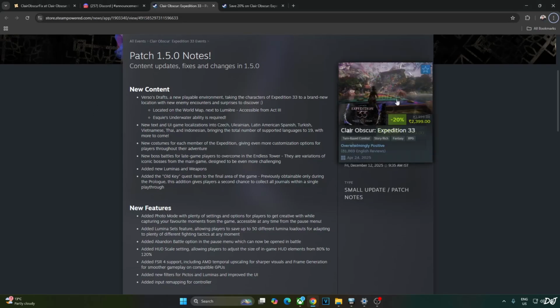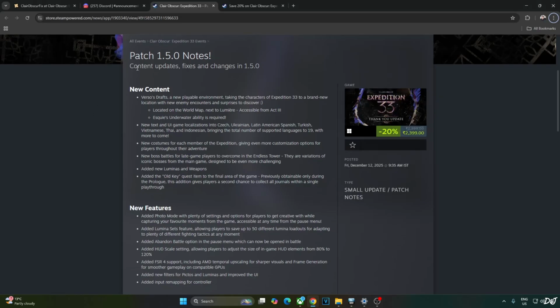Welcome back guys, Clair Obscur Expedition 33 just received a new update in the form of patch 1.5. This is the update log: new region, Versus Drafts. In order to access it, you need to unlock Sciel's diving ability, which will only be possible in the third act, located on the world map next to Lumiere.